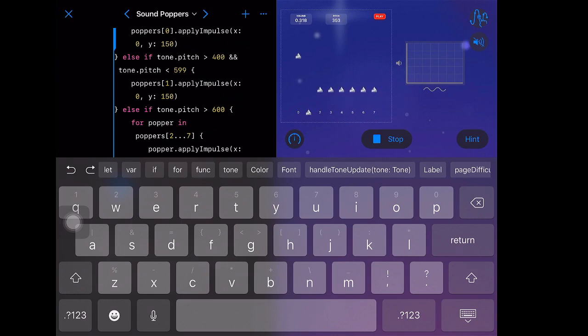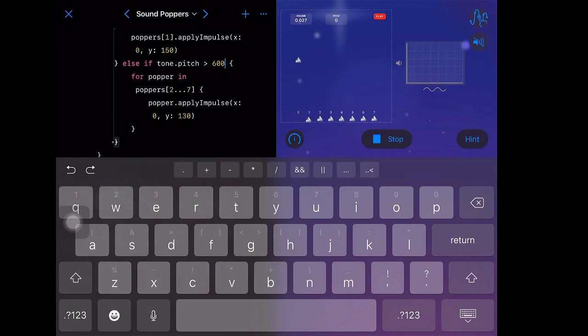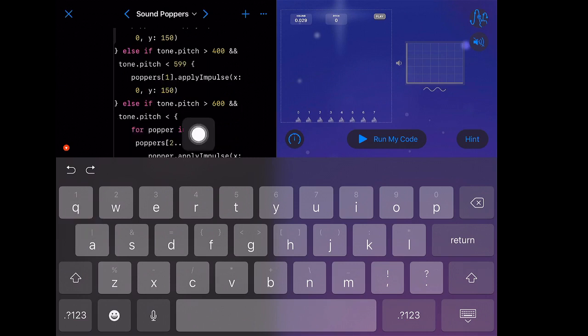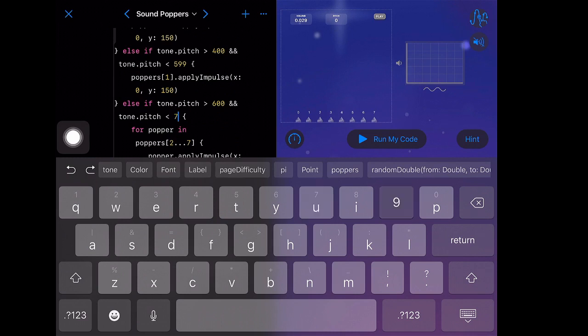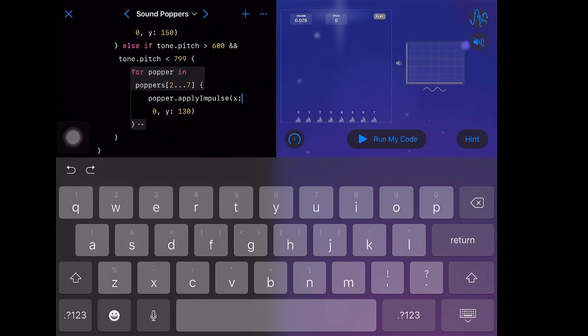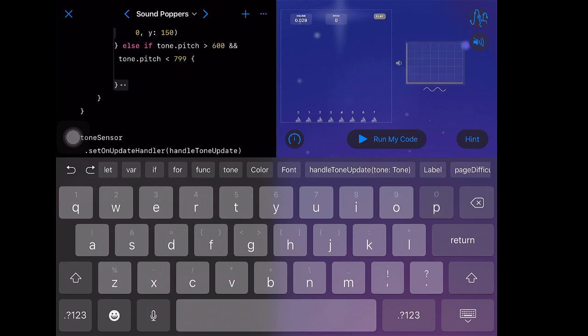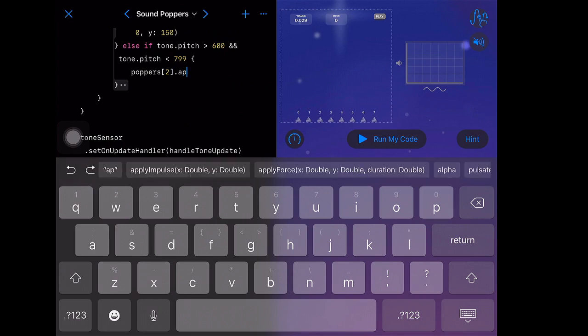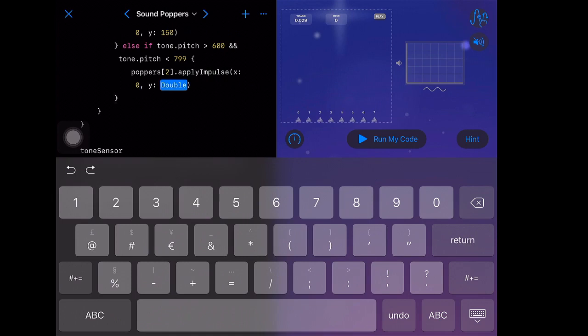I'm going to use my space bar to get in here and add an additional condition. So if the tone pitch is greater than 600 and if the tone dot pitch is less than, let's see, we did 400 to 599, we can do 799. And we can just keep going up this way. We can apply the impulse to the popper. So I'm going to tap on my for loop and delete that. So we'll do poppers. We have to access our item at index 2, dot apply impulse. So 0 for the X and say 150 for the Y.